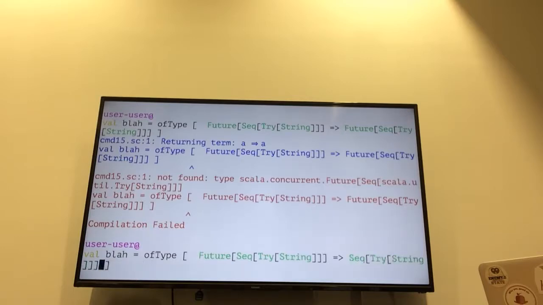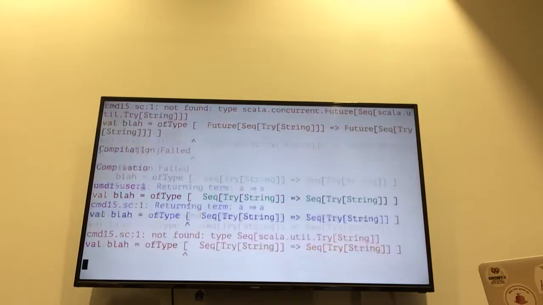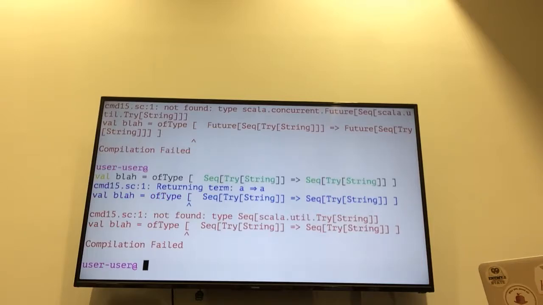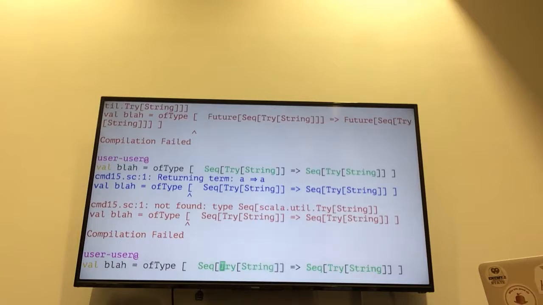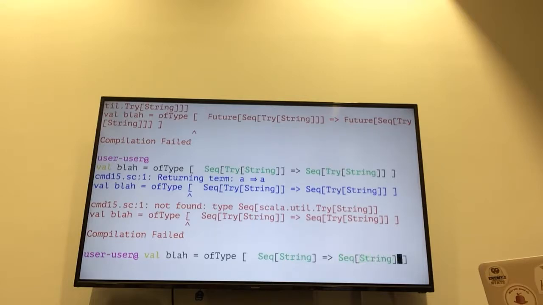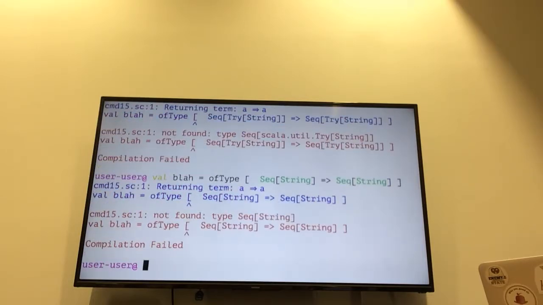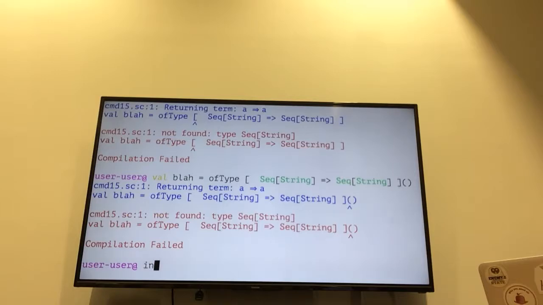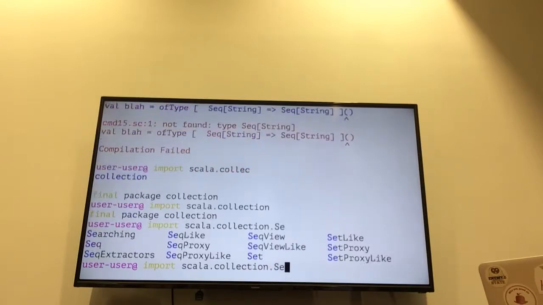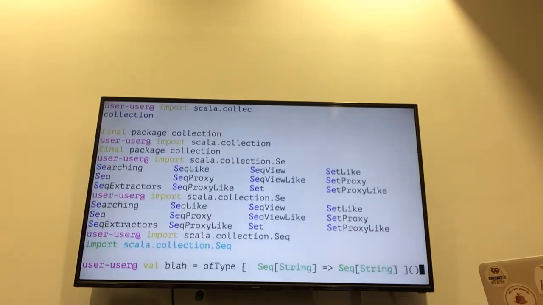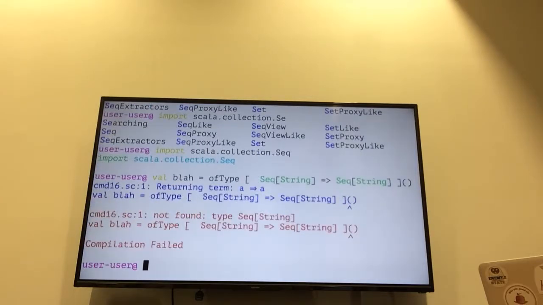What happens if you try future string? Future string? Yes, I will try that. Maybe it can't find the try and the future was okay. Let me try just sequence string to sequence string first. Something is fishy here. It can't find types. You need Scala collections or something. I don't know where it lives. Sequence. No. All right, I will have to investigate this, try qualifying it.